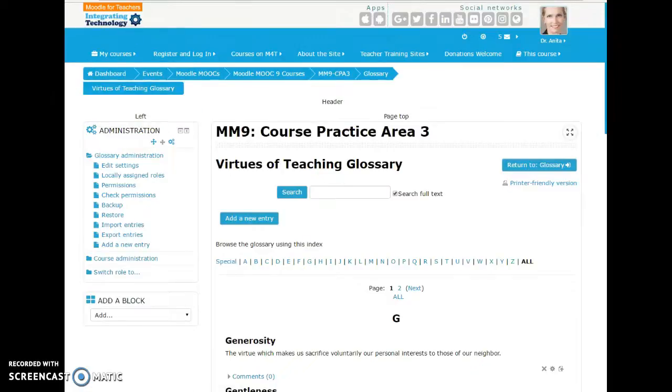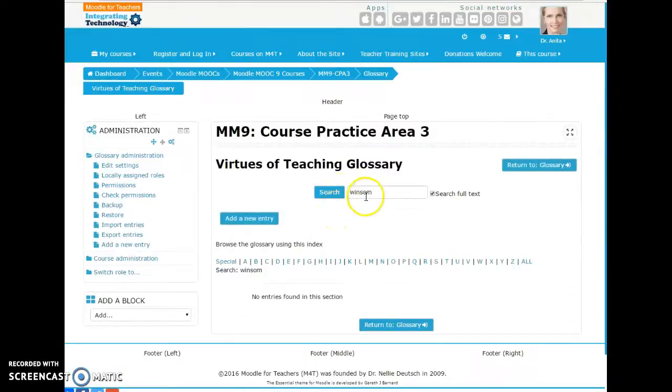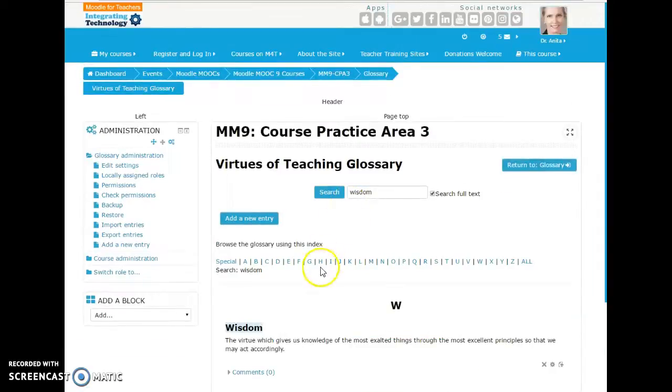If I wanted to add another topic to my glossary, and I have a huge glossary, I may want to check first. So perhaps I may want to add wisdom. Let me just check to make sure if there are any. Oh, I'm sorry, let's spell that correctly. The glossary has indicated that I already have that listed, so I know I don't need to make that entry twice.